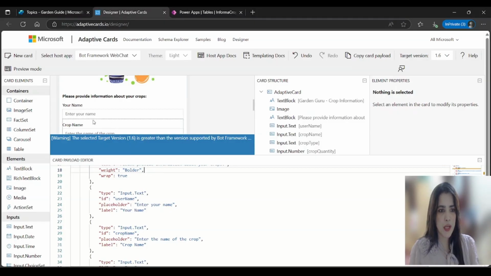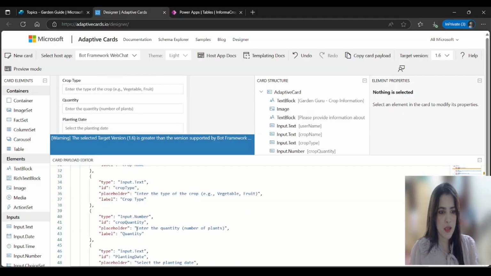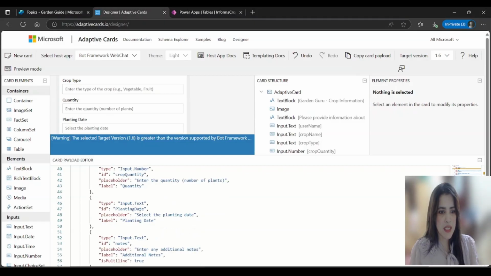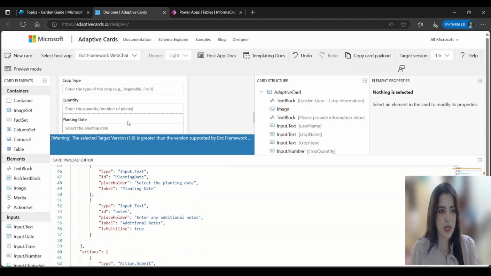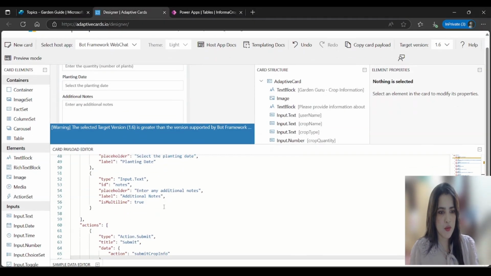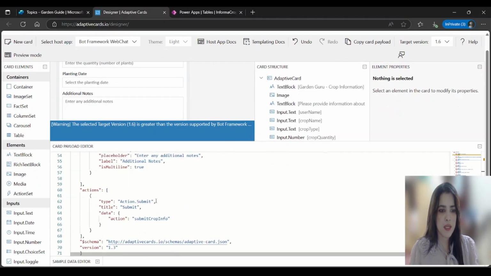So enter your name, placeholder your name, as input text. Then crop name as input text, crop quantity as input number, and planting date. Planting date I have kept as input text, so it would be in text format. And then additional notes, I have given as input text as well, and it's multi-line. And then there is a button, submit.